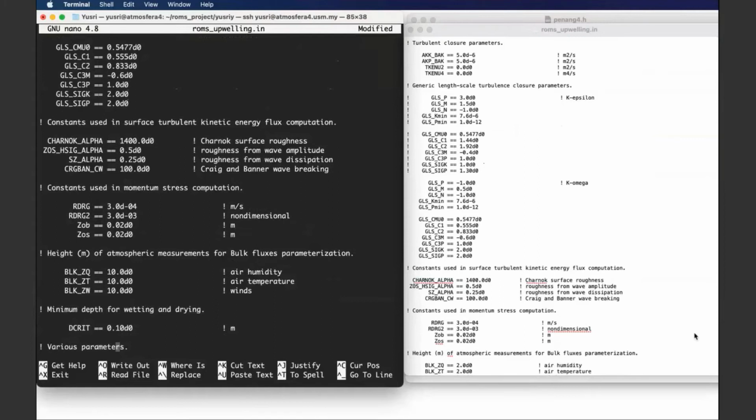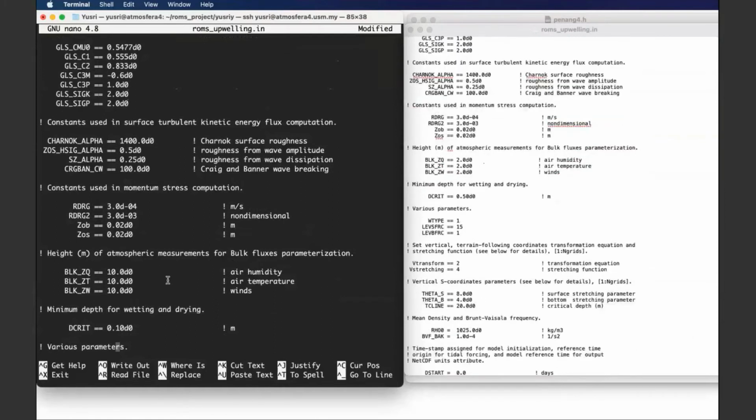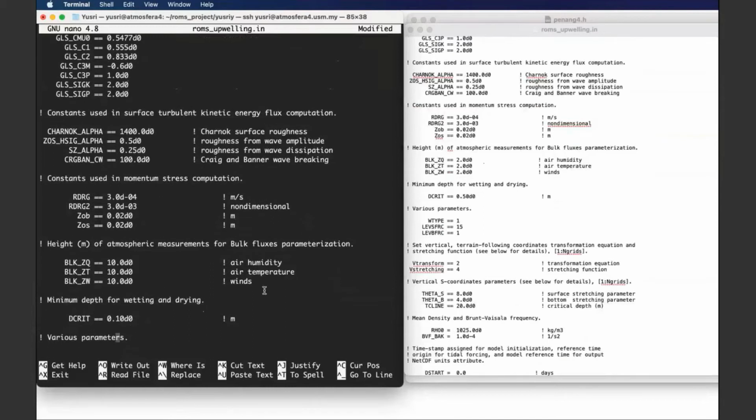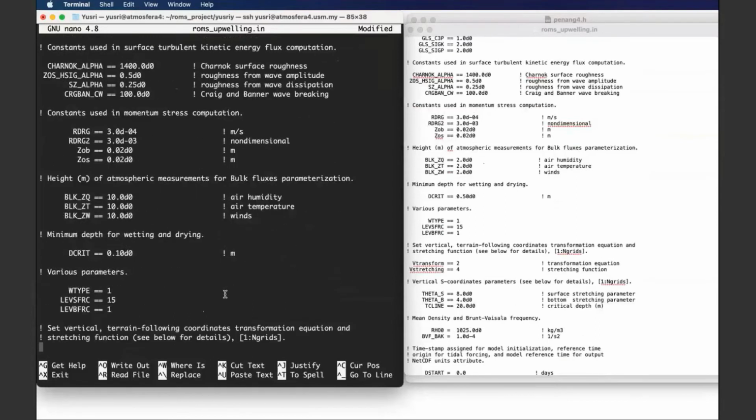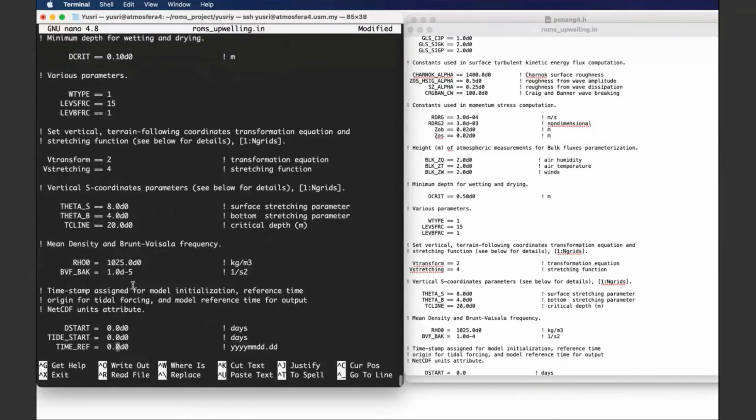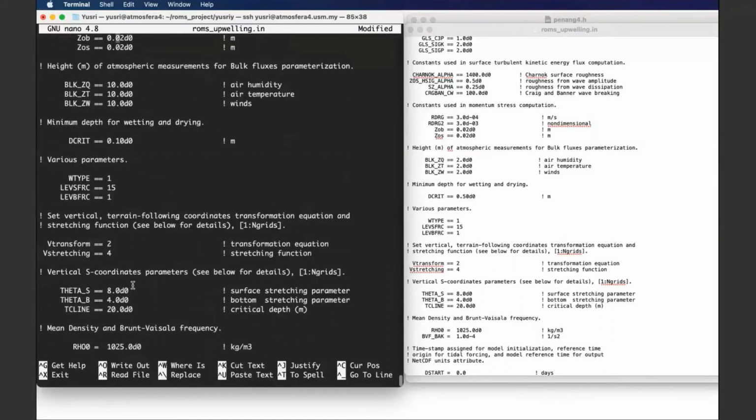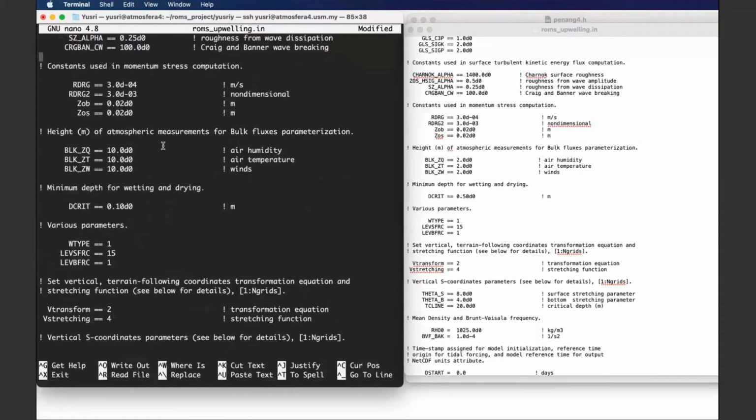Then we check the momentum stress. Let's see. R drag 3, 4, 2, 0 to 10. The atmospheric bulk flux, I think you have to change to 2. Where is that? Yeah. The original is 10 meter, then we change to 2 meter. I don't see it. Up there, bulk ZQ, just above it. Okay. Air humidity. Yeah. You put it all at 2? Yep. Okay.